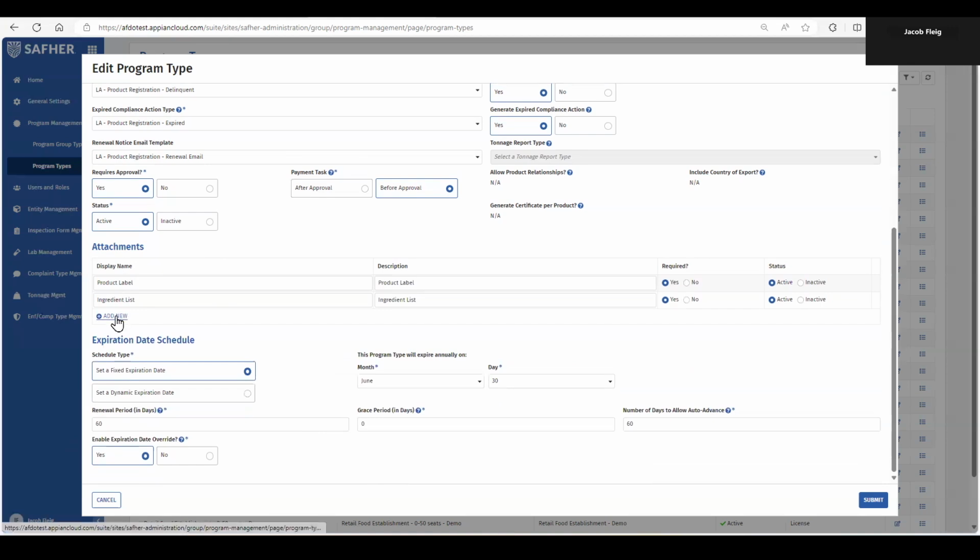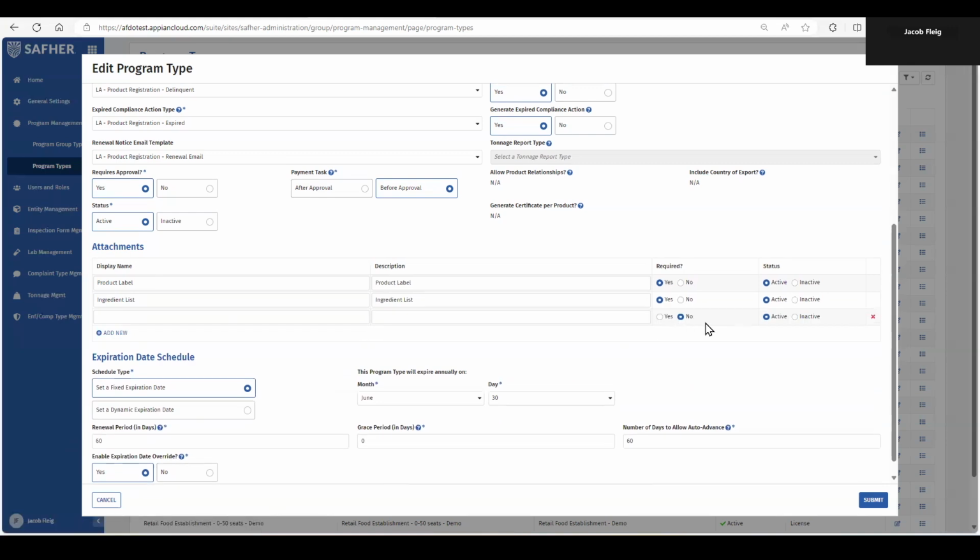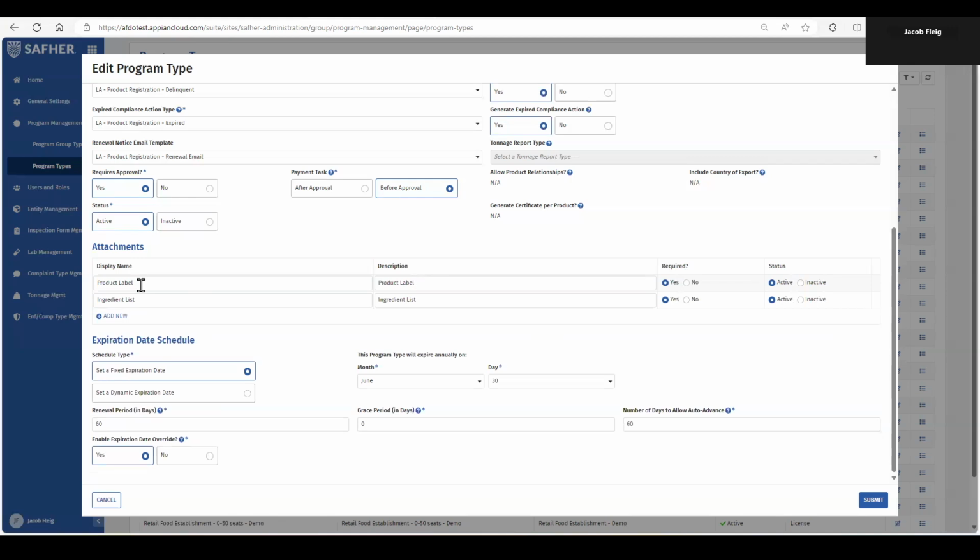So by selecting add new, I can add other attachments that I would like to see and identify whether or not they're required or not. But we're not going to do that right now because I have these two set up. I want a product label and an ingredient listing. And then lastly, you come down here and you set your expiration schedule on these product registrations.